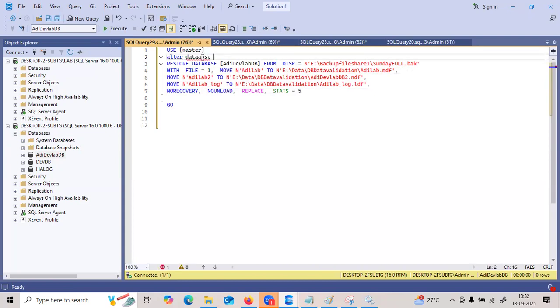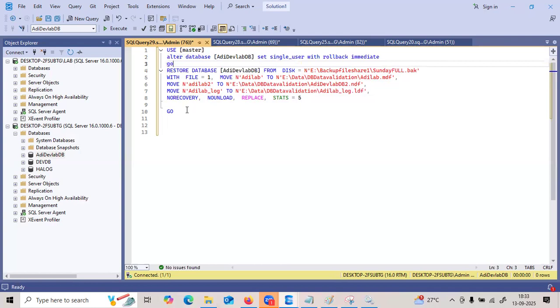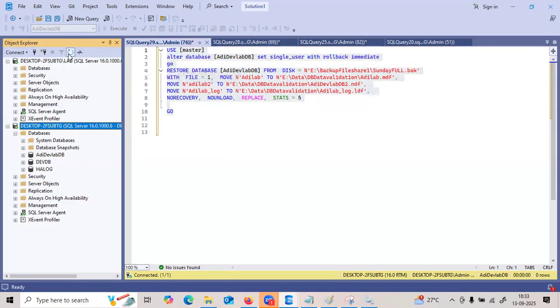ALTER DATABASE, database name. From the description, ALTER DATABASE name, check underscore zero, WITH ROLLBACK IMMEDIATE. Let me execute. So before executing, just check it.